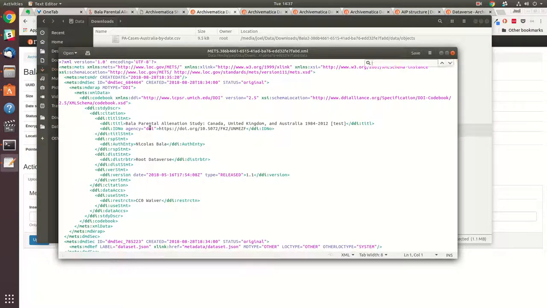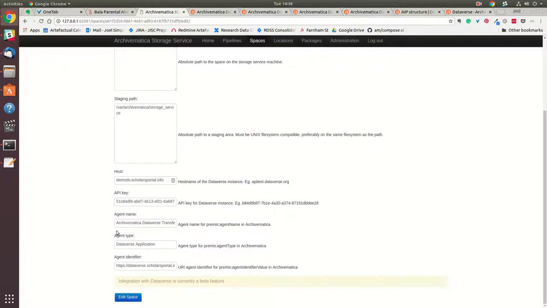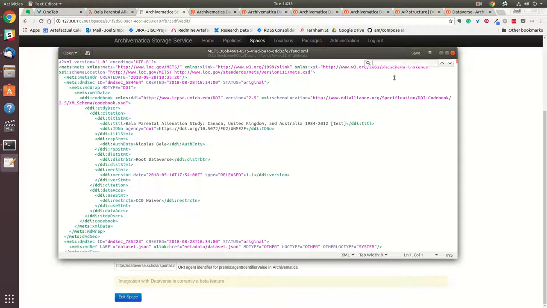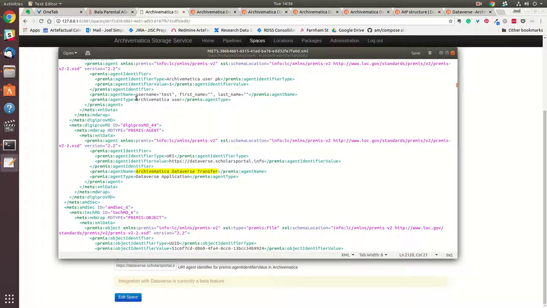I just wanted to show you, I'm going to take our agent name and search for that. And then you can see we have both the Archivematica agent doing things, but we also have the Dataverse agent doing things.